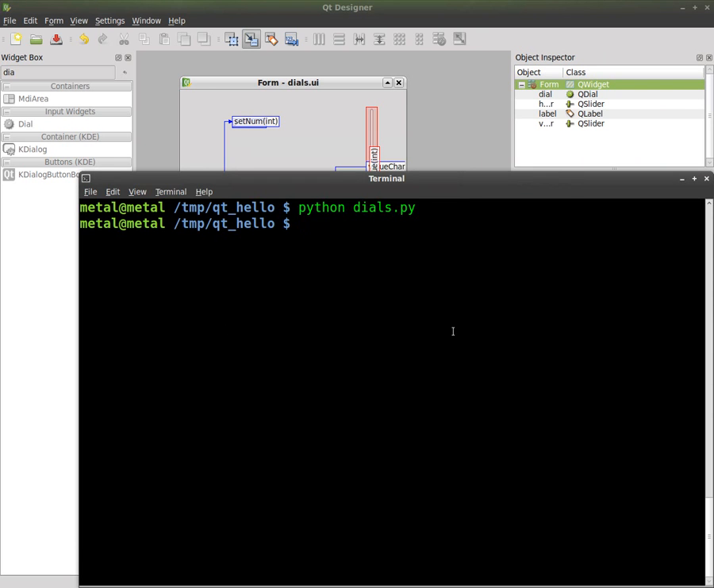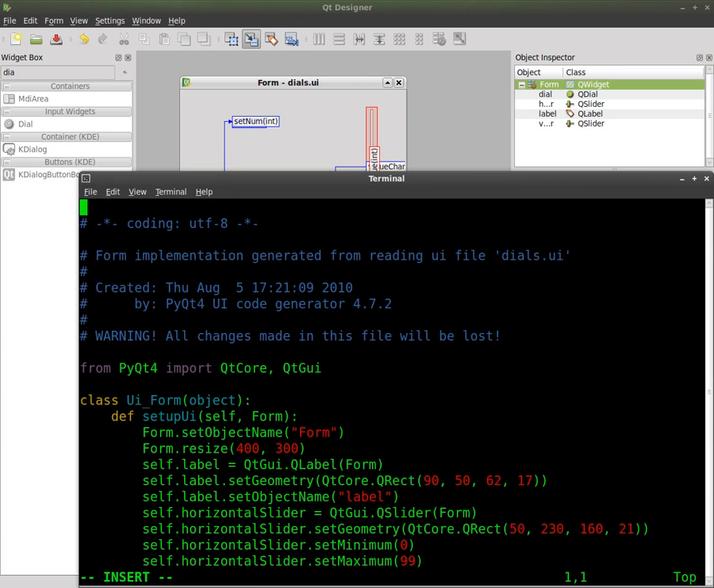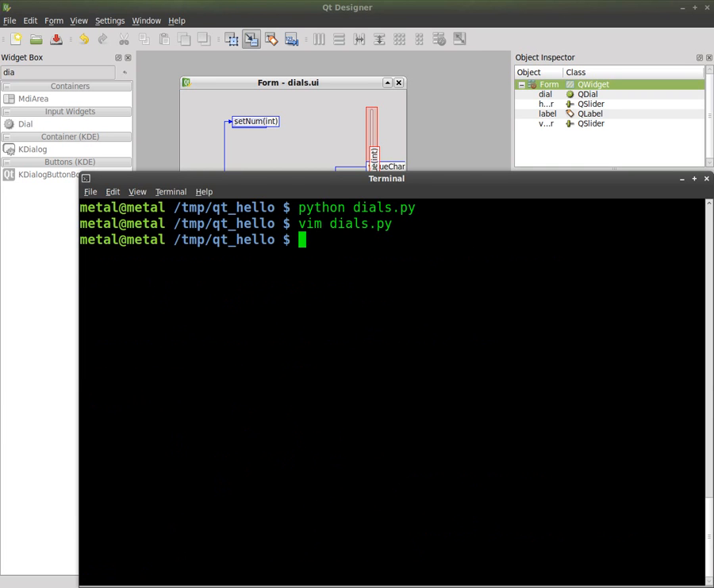And let's quickly look at the code. I'm going to go into Vim editor, dials.py, and what I'm going to do is add a top line here of #!/usr/bin/python. This tells the executor that this is a Python script.